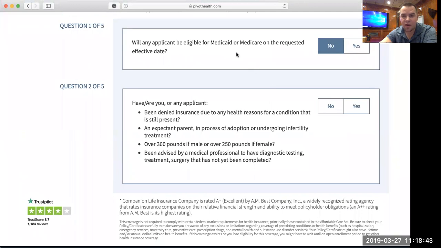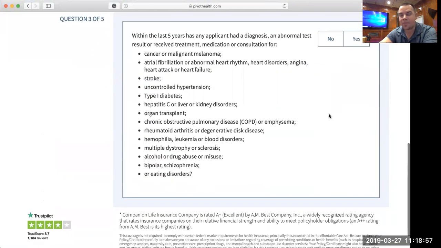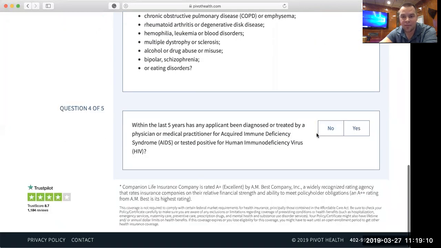Question 1 of 5. Are they on Medicaid? Have they been denied health insurance, or are they an expectant parent, or over a 300-pound weight limit? Or been advised to do a surgery or treatment that's not yet completed. So if they tell you they have an upcoming back surgery, they're not going to be able to get this. Also, you can read these here real quick. Those are knockout questions, meaning if they've got one of those, they cannot apply for coverage.